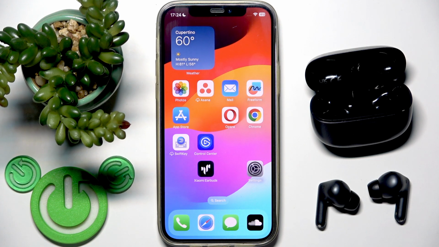Hello everybody and welcome. In this video I'm going to show you how to manage ANC mode for your earbuds Redmi Buds 6 Pro.